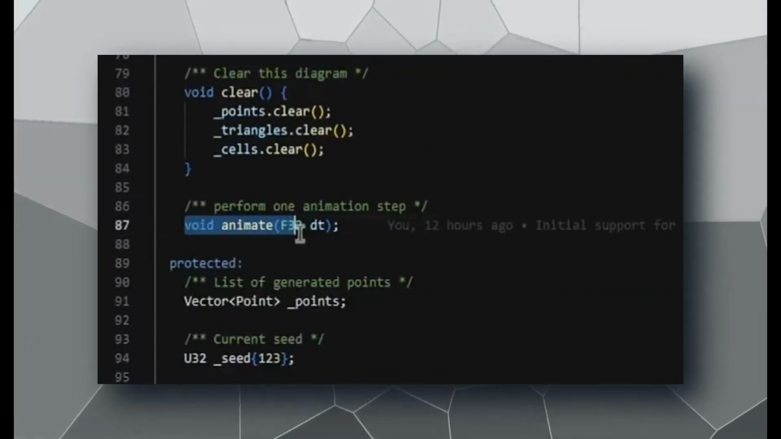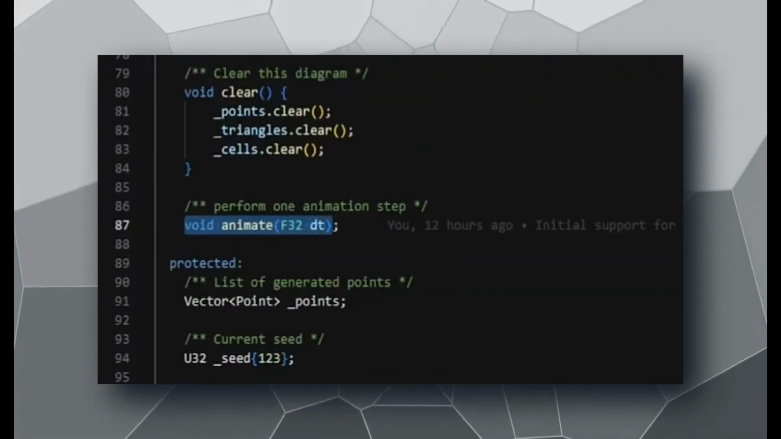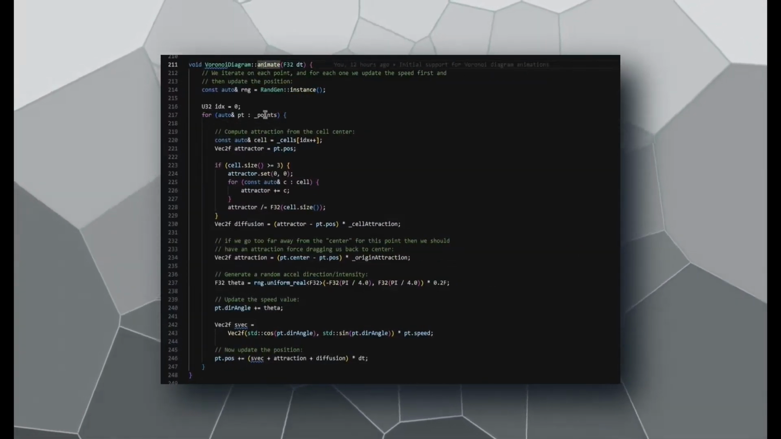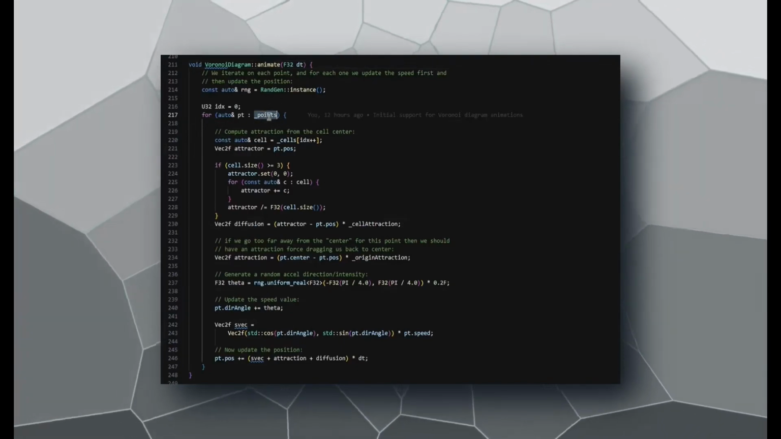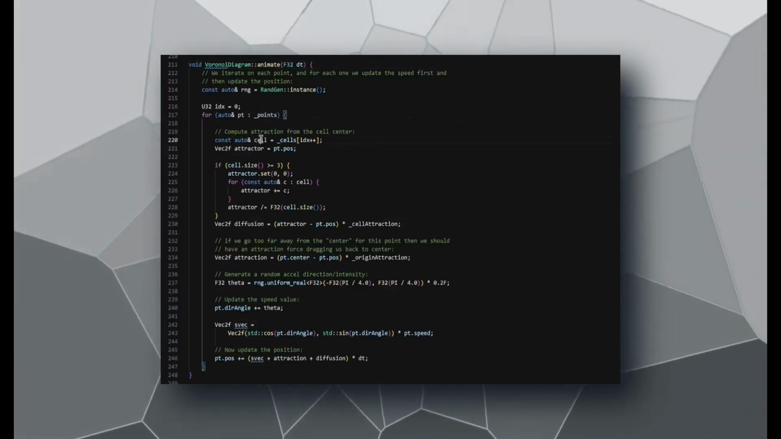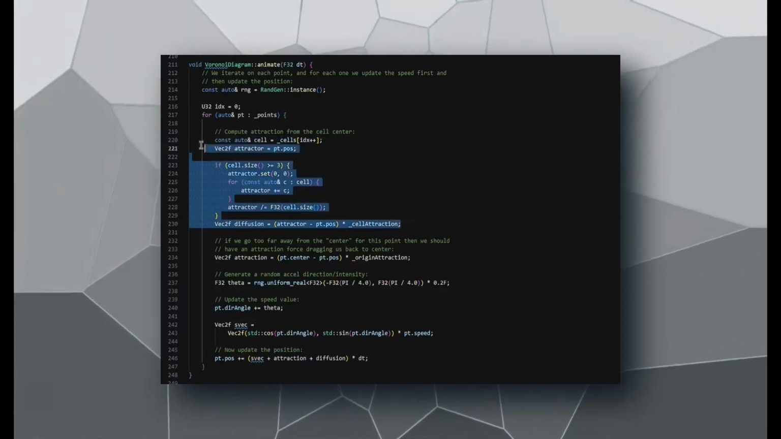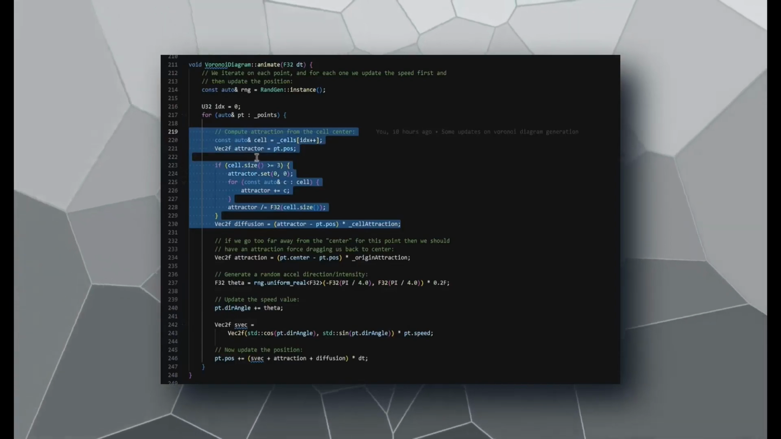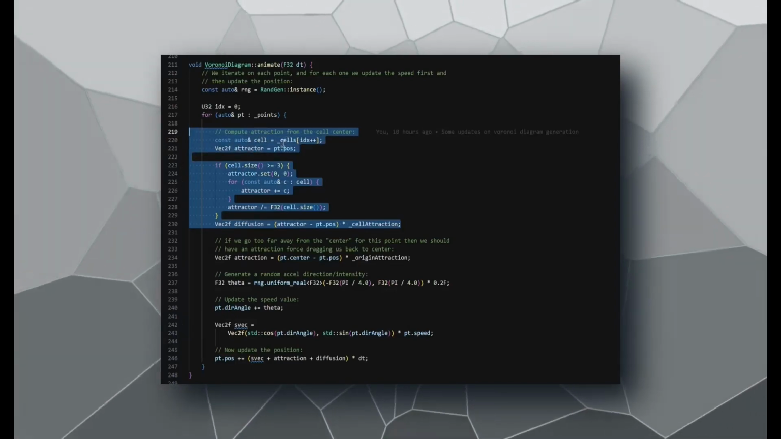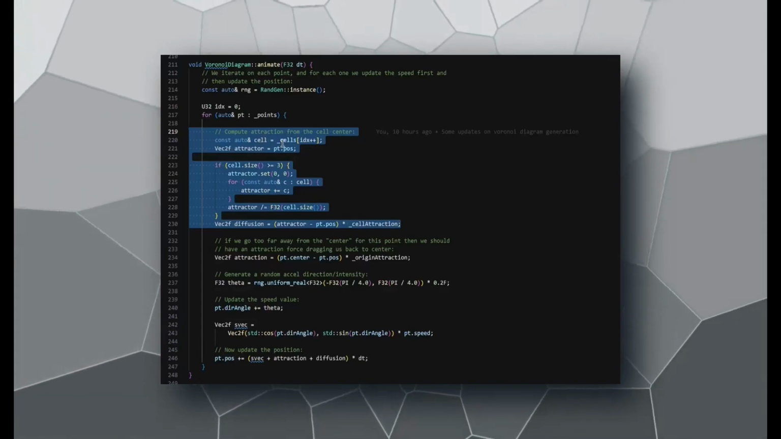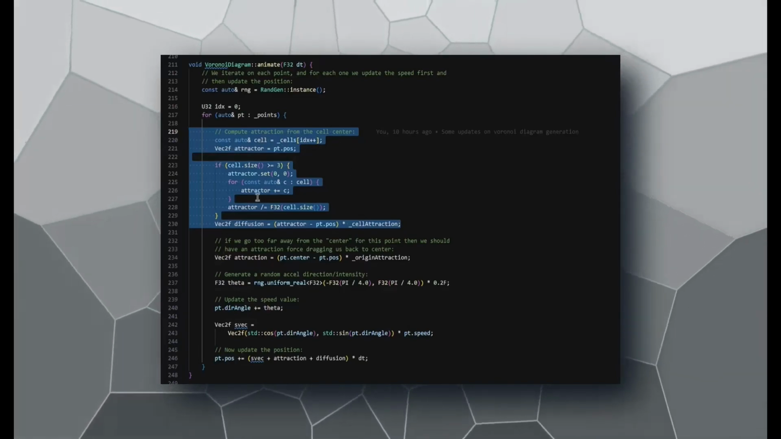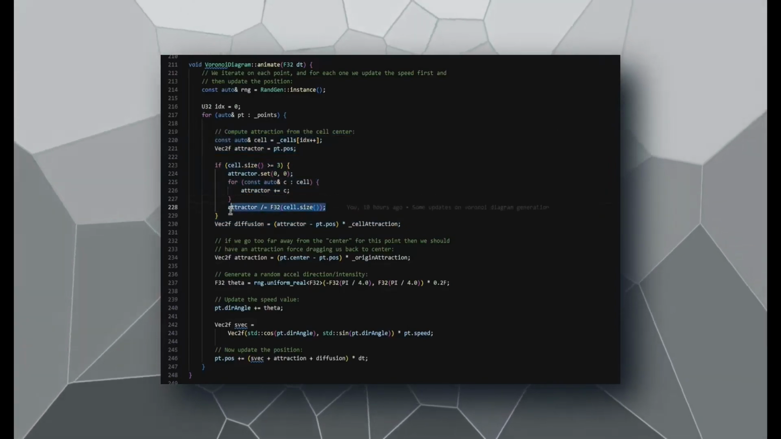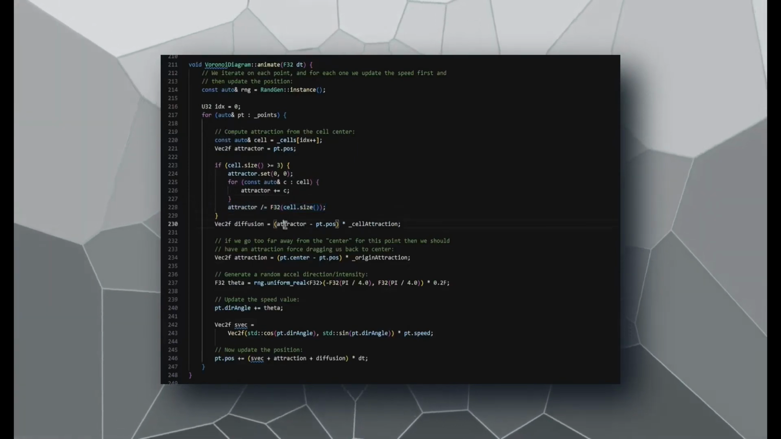Next, we also have this new animate function in the Voronoi diagram. And here is the code for the animation process. We're of course iterating through all the points, and for each point, that's the part where we figure out what is the cell center. For that, we retrieve all the circumcenters that are used to define the Voronoi cell for this point, and if we perform some kind of mean value computation on all those circumcenters, that should give us an acceptable approximation for the cell center.